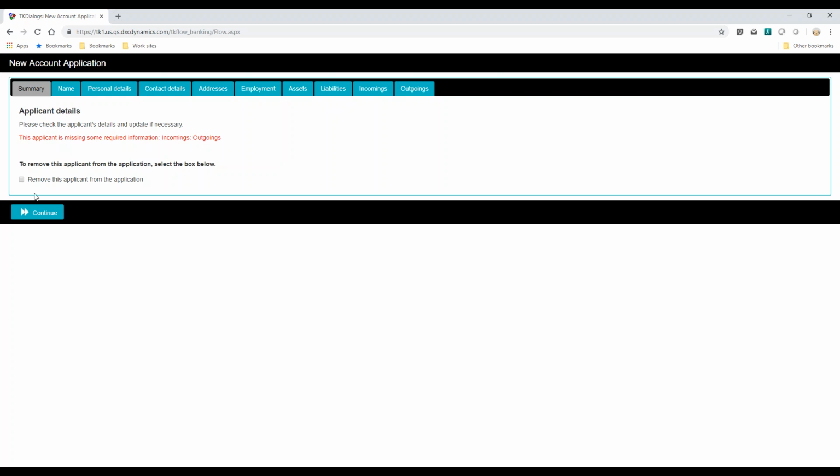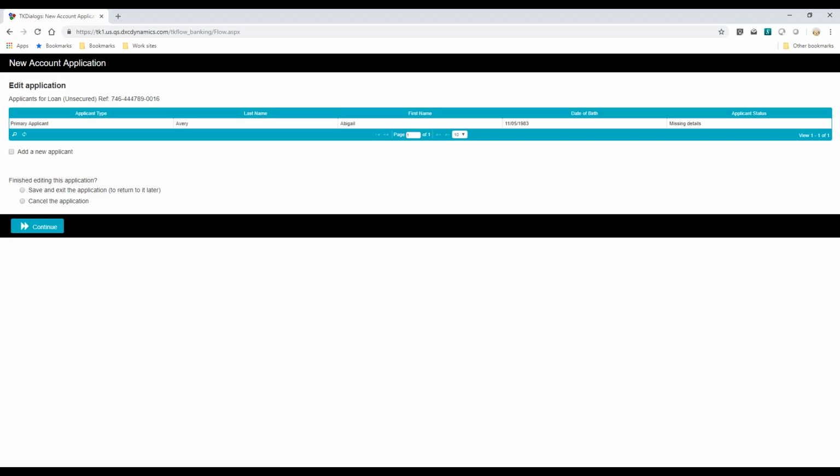And if I just continue at this point and say, right, I'll come back to my applicant details at a later stage, then I go back to my edit application stage. You can see that we've got this application, and there's the reference number. So the application has been created in Dynamics, and at the moment it's just got one applicant, the primary applicant, which is me, Abigail Avery.